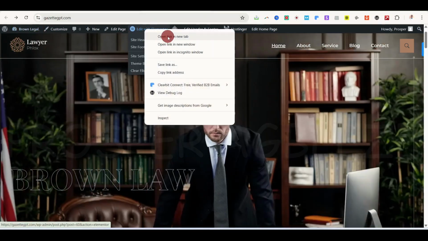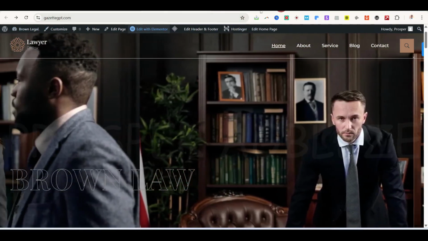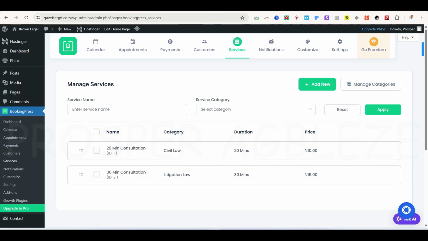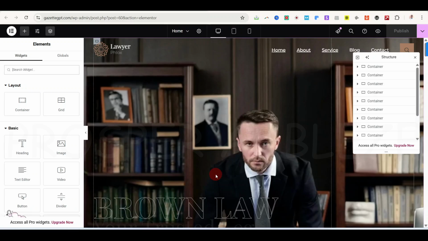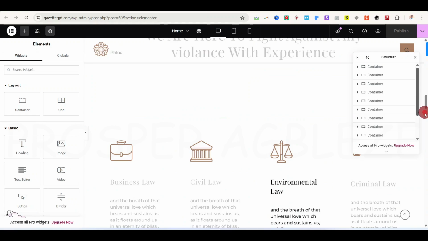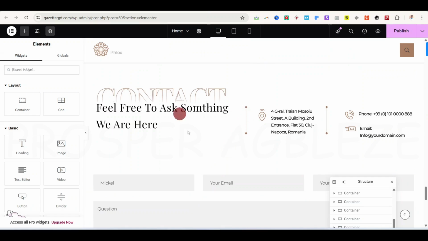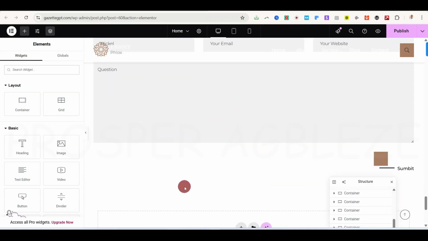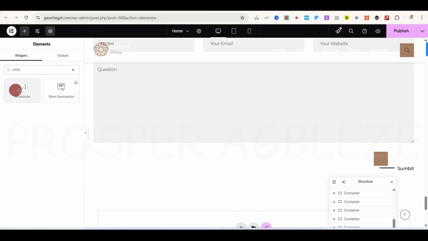So let me come back to edit with Elementor so that I can go to the page where I want to put it. Now remember the short code that I mentioned earlier. We are going to be making use of it here. Now our Elementor is opened up. I want to add it where we have the contact information. So I'll just scroll down. Maybe I want to put it under the contact form. So I'll come over here and search for short code. Then I'll just drag it.